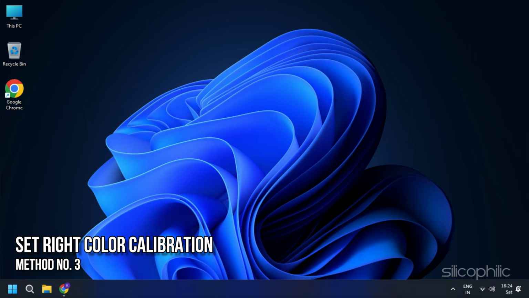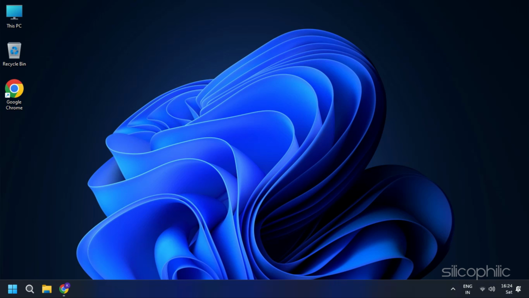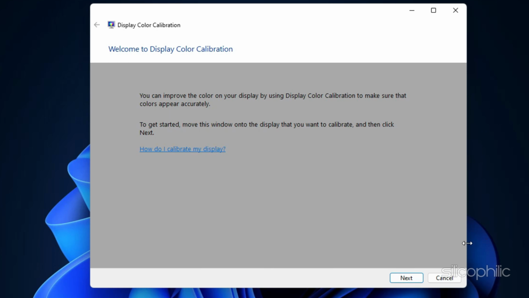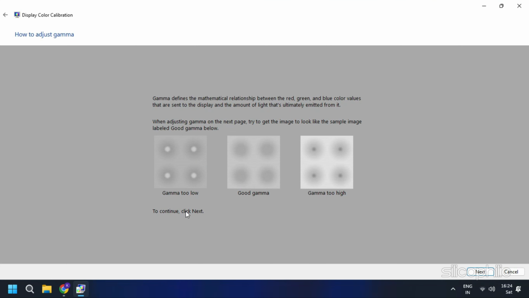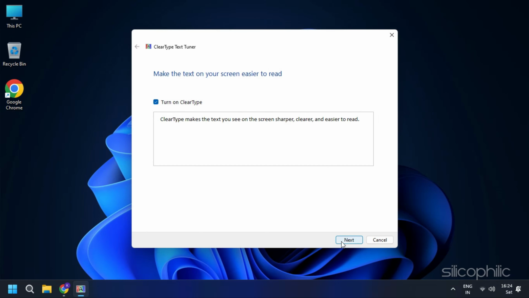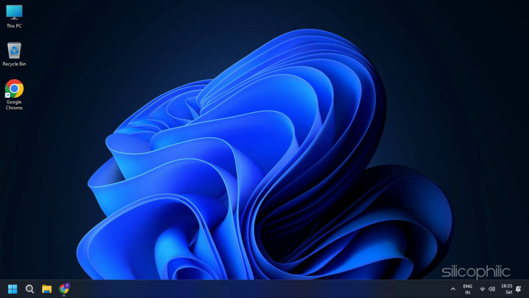Method 3. Set the right color calibration. Type Calibrate Display Color in the Windows search bar. In the Display Color Calibration window, click on Next. After that, keep moving forward and adjust the display colors as per your suitability. This should resolve your issue.